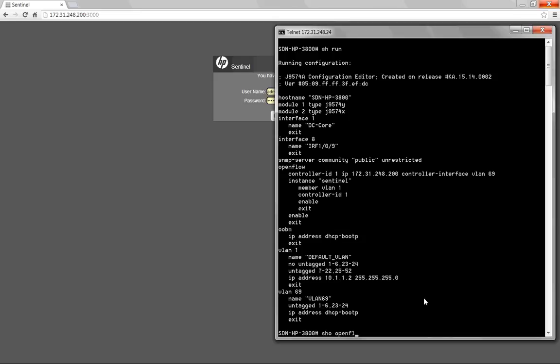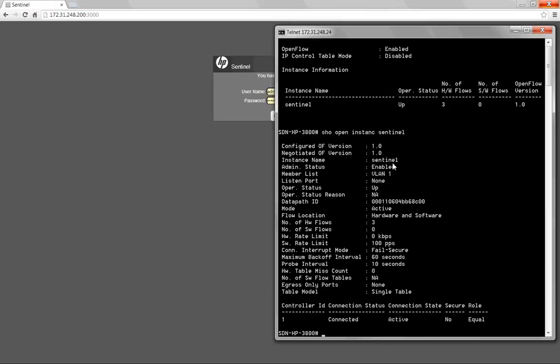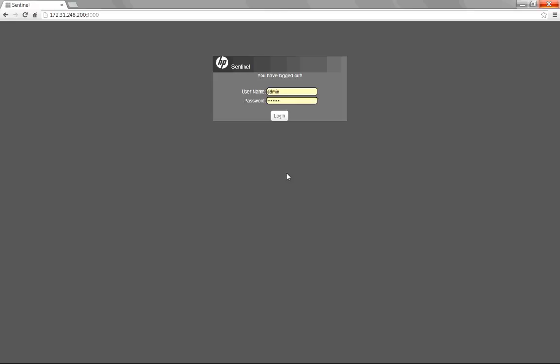If we take a look at the status, we can see that OpenFlow is up and running. We can see the instance and it's operational, and then we can tell what OpenFlow version. In this particular case, you see OpenFlow 1.0. This particular switch does support 1.3, I just don't have it configured for this demo. Then if we take a look at the actual instance, you can get a little bit more information. You can see that it's up and running, what VLAN it's using, and we've got a connection status as well. Okay, so let's head over to the security application.